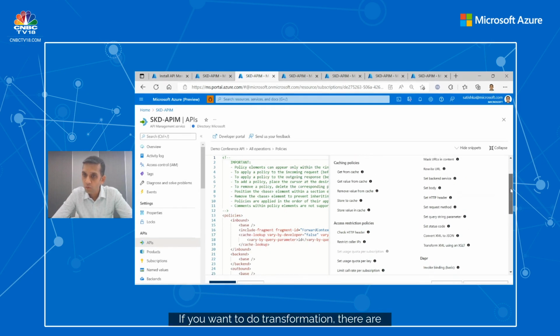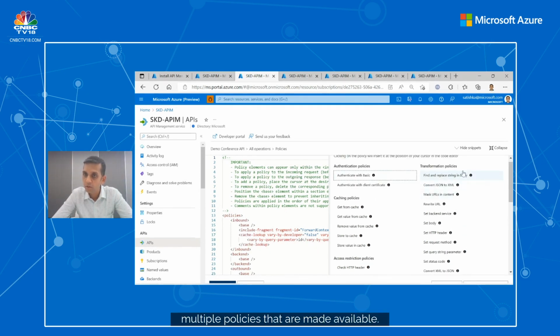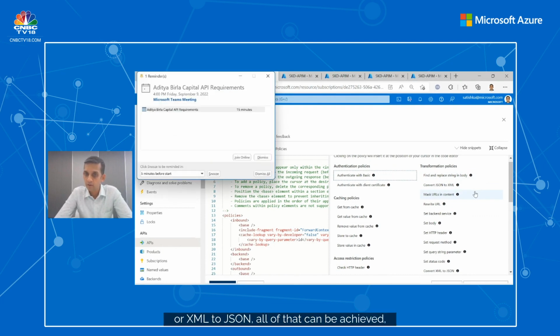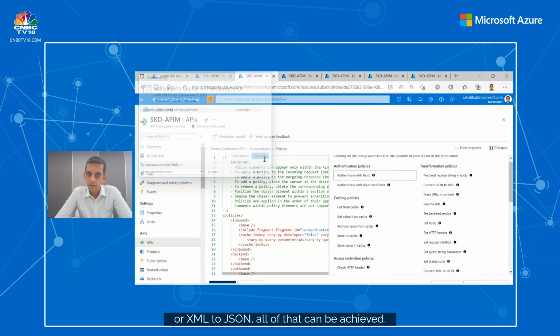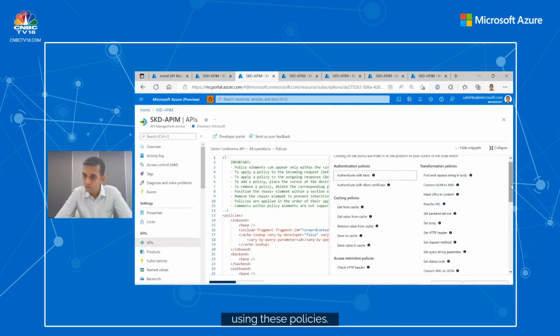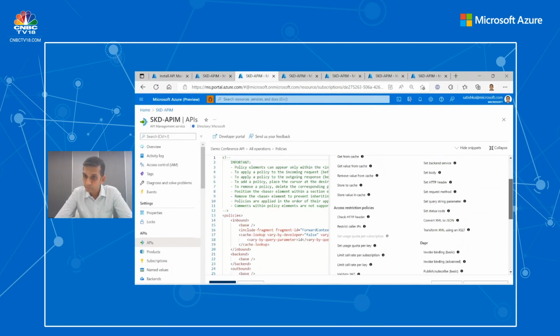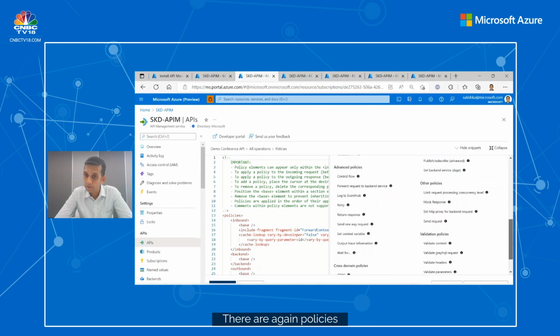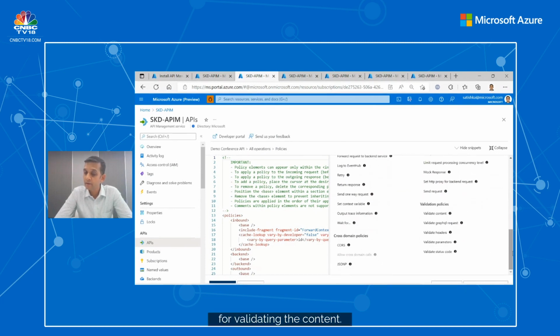If you want to do transformation, there are multiple policies that are made available. So for example, if you want to do JSON to XML or XML to JSON, all of that can be achieved using these policies. There are again policies for validating the content. So whether the incoming request is valid or within the size range that you define, whether the parameters are valid, all of these can be checked using these policies.